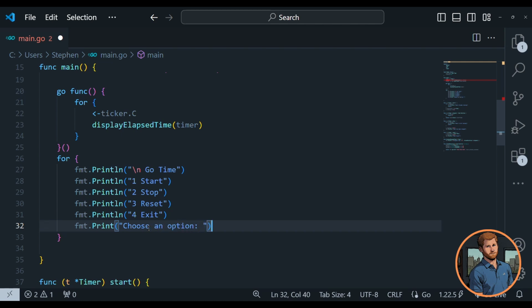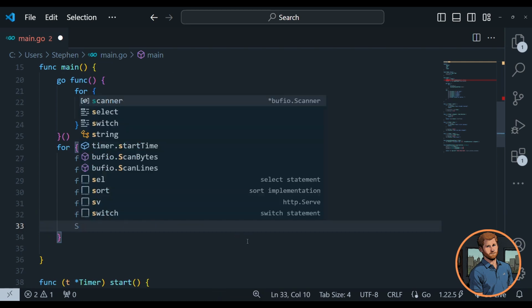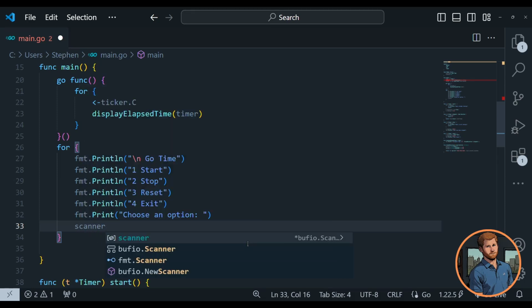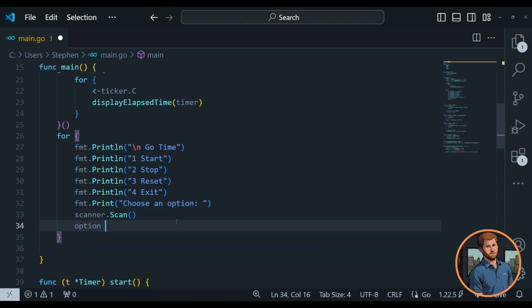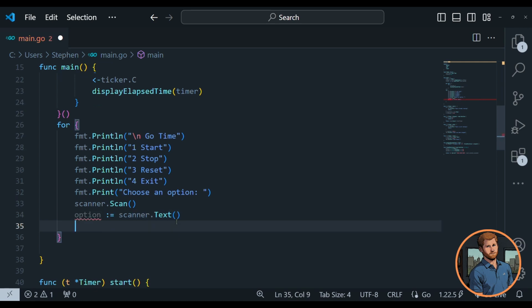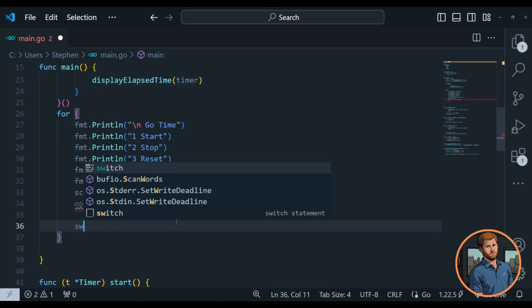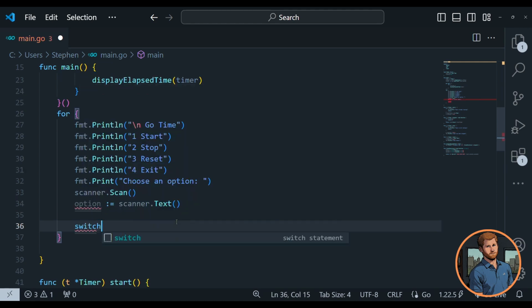Maybe use Print instead of Println. Each one of these will drop a new line at the end, whereas this one we're going to leave to capture the scanner input. Scanner.Scan directly at the end of this line. So rather than dropping down to a new line, I think it just looks cleaner. Option is going to be what we take away from it. So we'll grab the scanner.Text, so grab the input. Now from there we'll start a switch statement, so we can choose between our different options. Switch based on option.